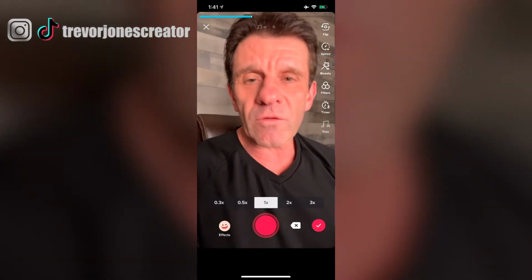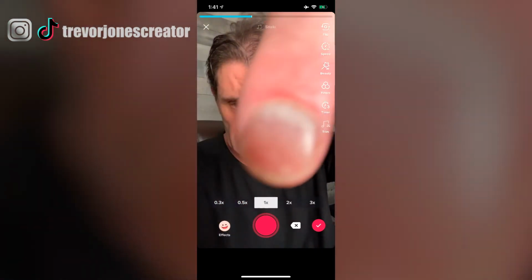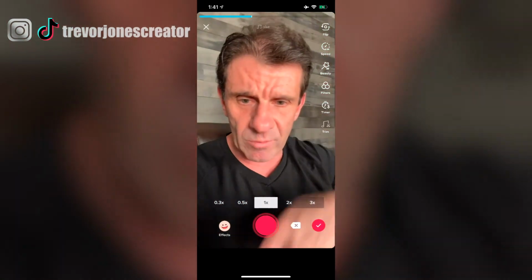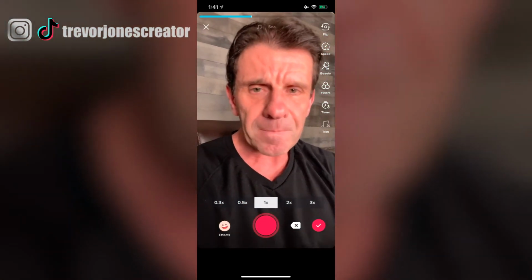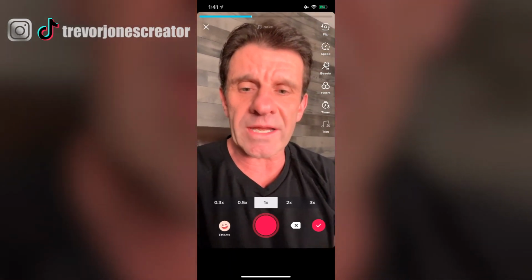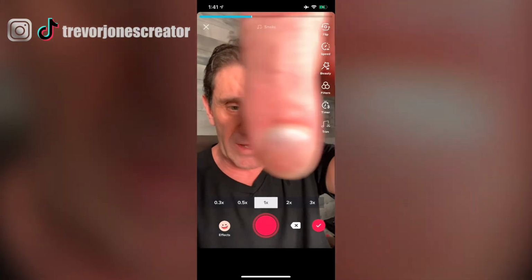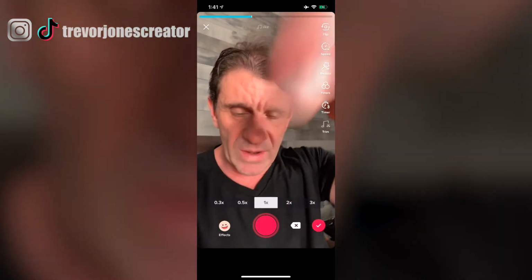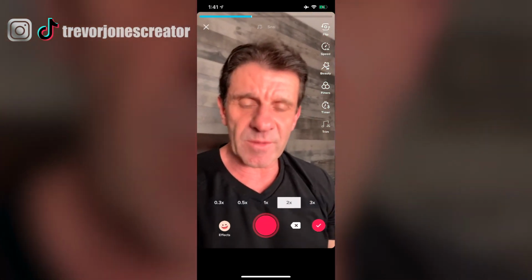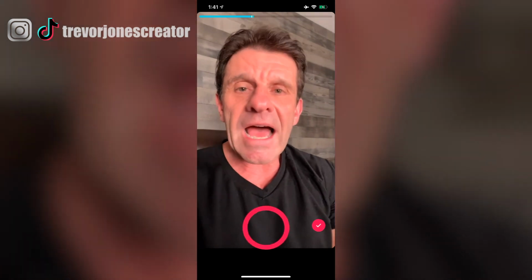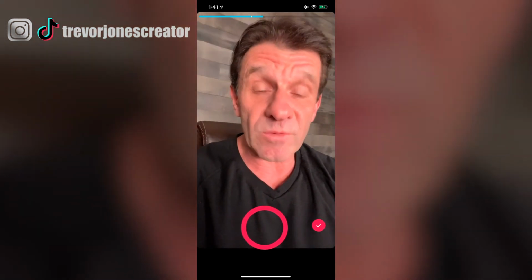Now, another cool feature down here, you notice, let's use this. See all those 0.3, 0.5, 1, 2x, 3x? This allows me to record in either fast motion by using these here, that's fast motion. Over here, that's slow motion. If I hit 2x, then I record at half speed. I'll click that, and now I would be syncing. See how the bar's moving more slowly?